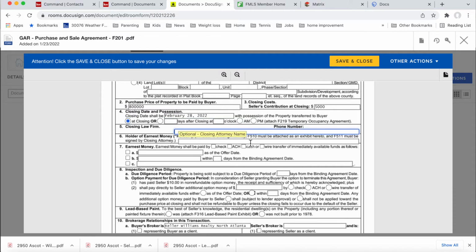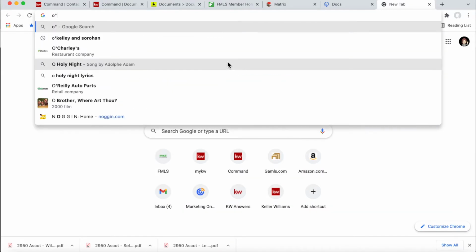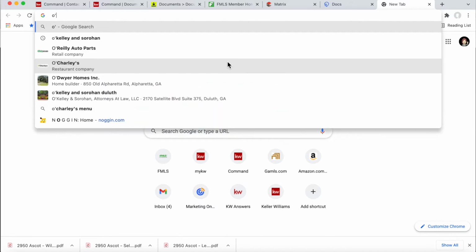Closing firm. This is where you would talk with your buyer and discuss the options. We're going to use our alliance partner today, Kelly and Sorhan. One of our other alliance partners is Campbell and Brannon. Let's just go ahead and fill out their phone number as well.